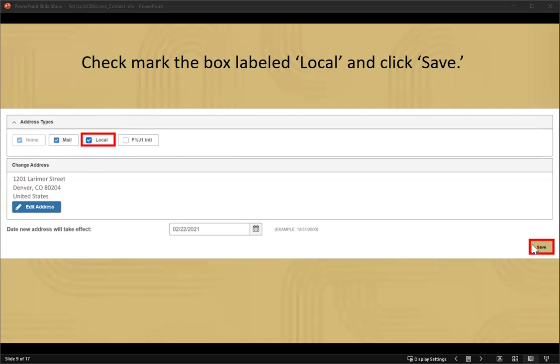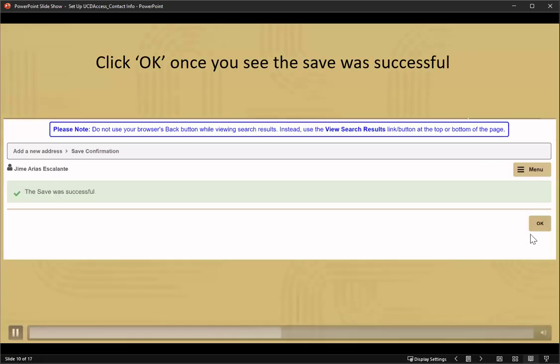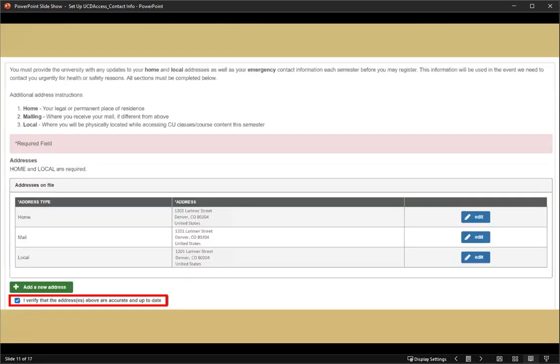From there, you will just click the Save button. It will tell you your save was successful. You will click OK. And then it takes you back to your contact info page, and you want to make sure you see that special word home listed and the special word local. You need to have both of those. If you do not, you will get an error message when you try to move past this page.